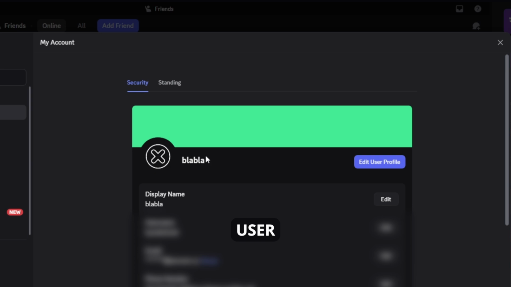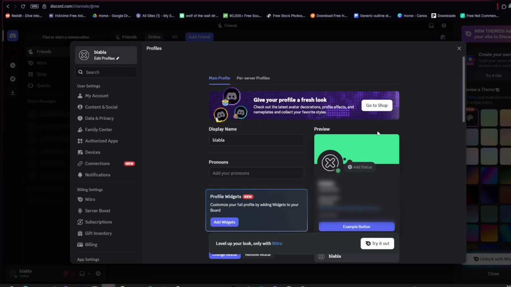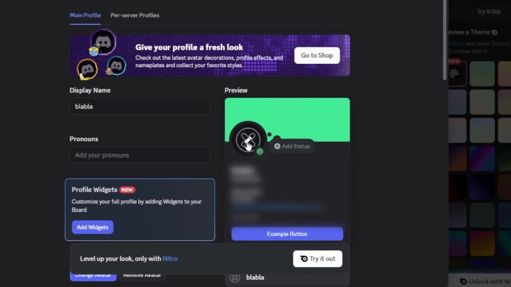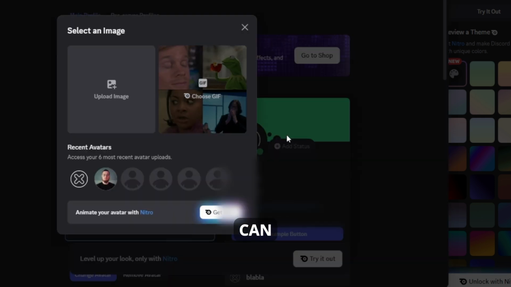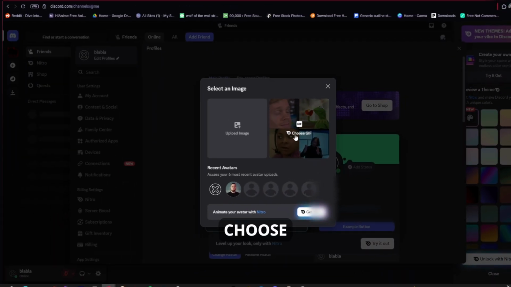Now click Edit User Profile right here from the picture and click on that. Hover over your current profile picture with your mouse and you will see a pencil. Click on that and then you can click on Change Avatar. Here you can either upload your image or choose your GIF.